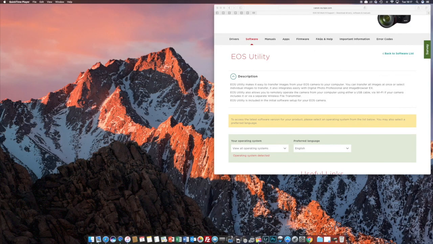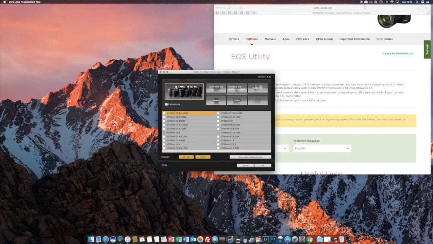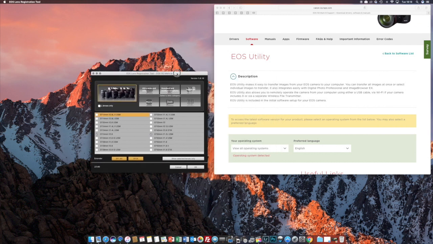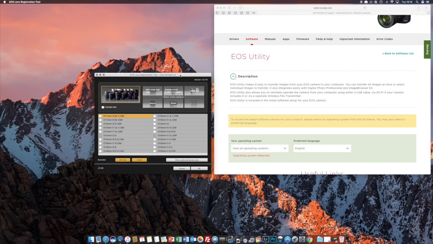How to update your lens profile on your Canon EOS camera. Right, there are two things you need to do first. One of them is to update your firmware on your camera. The next is you need to download the EOS Utility 3.